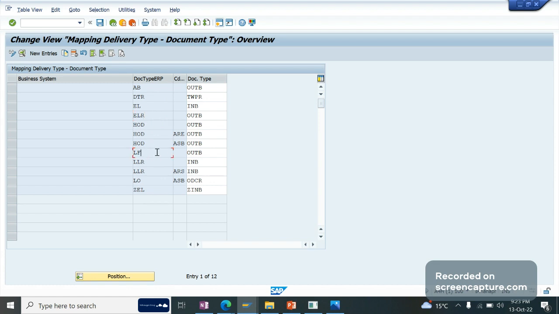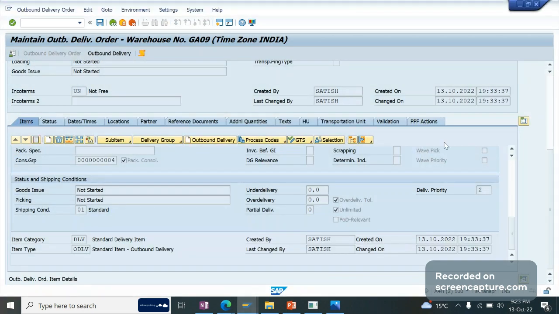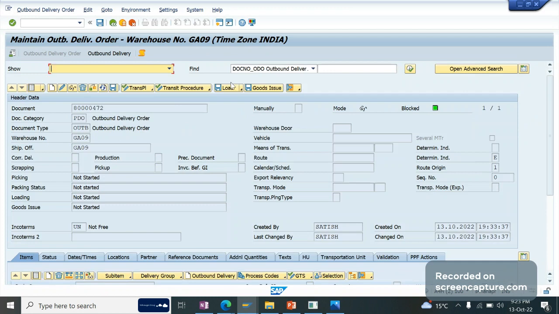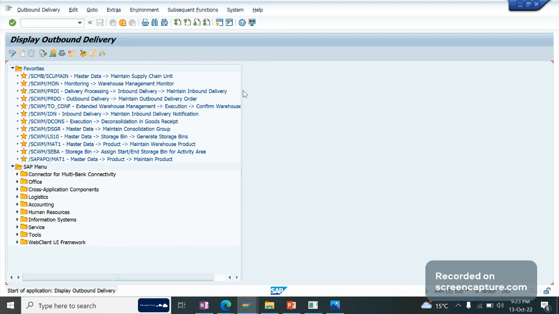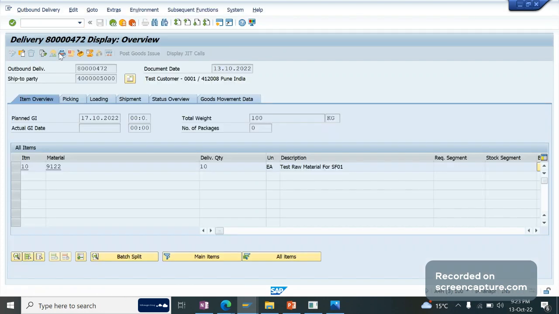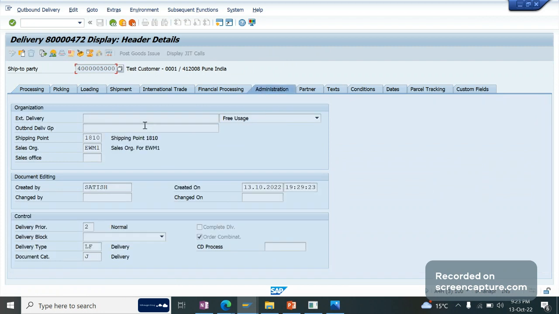So LF will be your document type on the ERP side. Let's cross check one more time. I will open both the deliveries in the ERP as well as in the S4 system. For the inbound delivery, we use VL31N, VL32N, and VL33N. In case of outbound delivery, it is VL01N, VL02N, and VL03N. Here you can see the delivery type. It's LF, correct? And what document type is assigned for the LF?